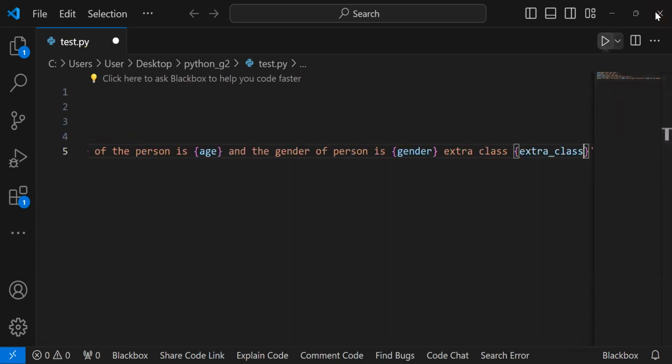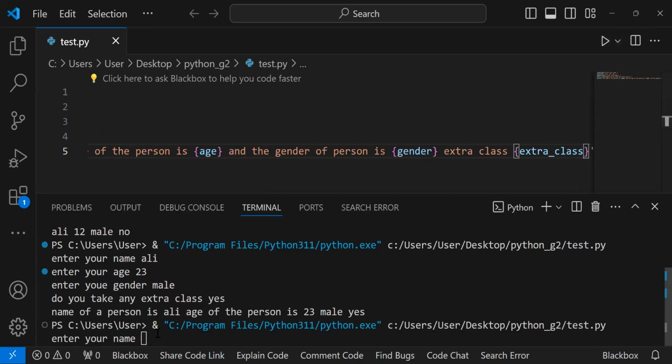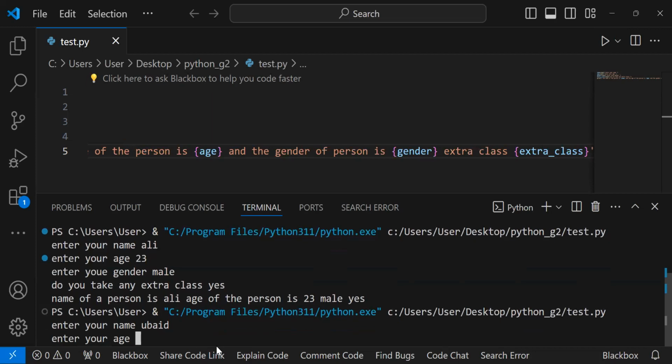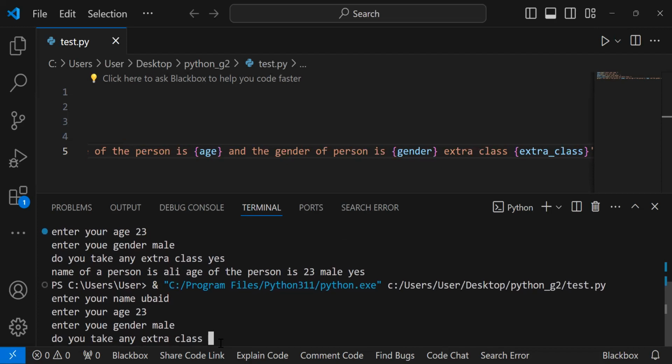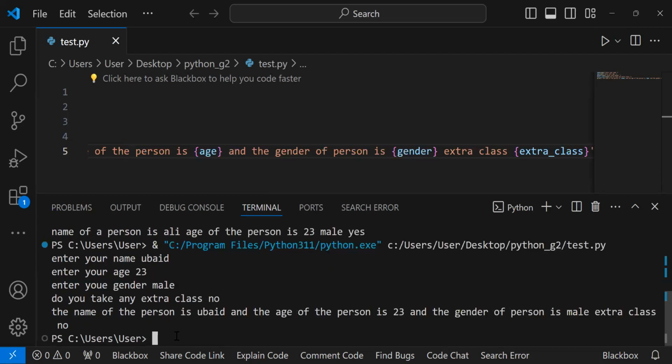So now if I run it, it's asking for the name. Let's say I input my name, Obed, and your age is 23, your gender is male. Let's say extra class, no. So the name of person is Obed, and the age of person and the gender of person.